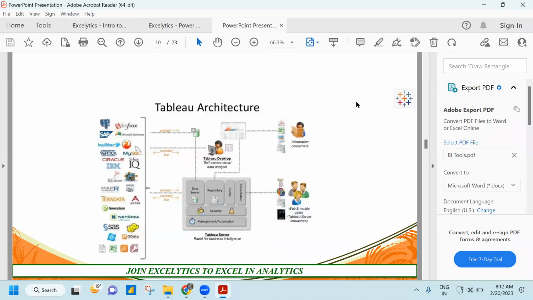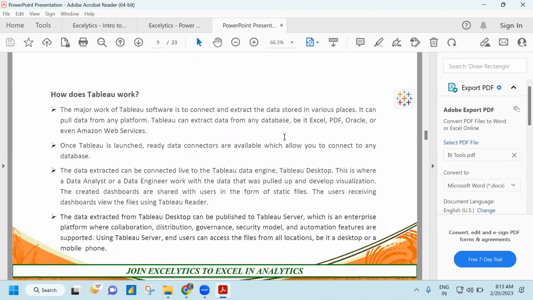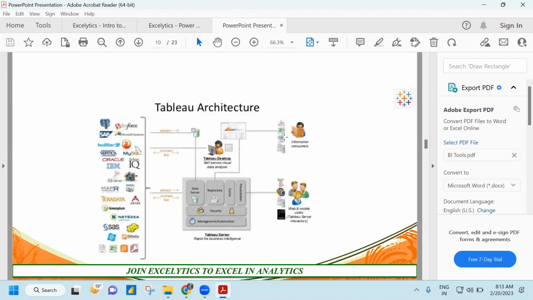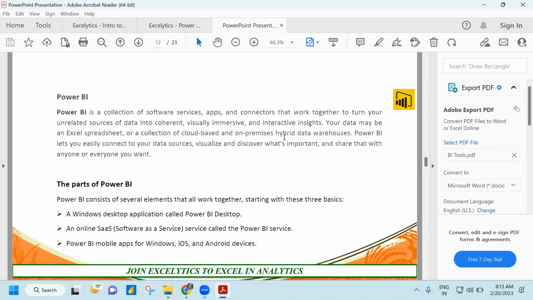Tableau is from Tableau Corporation. Now, currently, it is from Salesforce, because in 2020, I think Salesforce acquired Tableau. Okay, great tool, no doubt about it. Okay, but I'll show you why most of the companies can't go for Tableau.